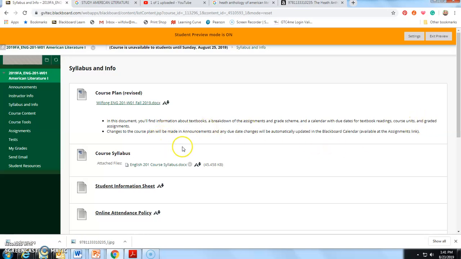Any changes that are made to the course plan, I'm going to make an announcement, and if I have to change a due date for whatever reason, obviously I'll never move it forward to the future. It'll be pushed off. I'm not planning on doing that, but if for some reason we have to, that will be reflected in the Blackboard calendar tool, which automatically updates with any changes made. This is a static document, so I don't plan to make any changes to it.